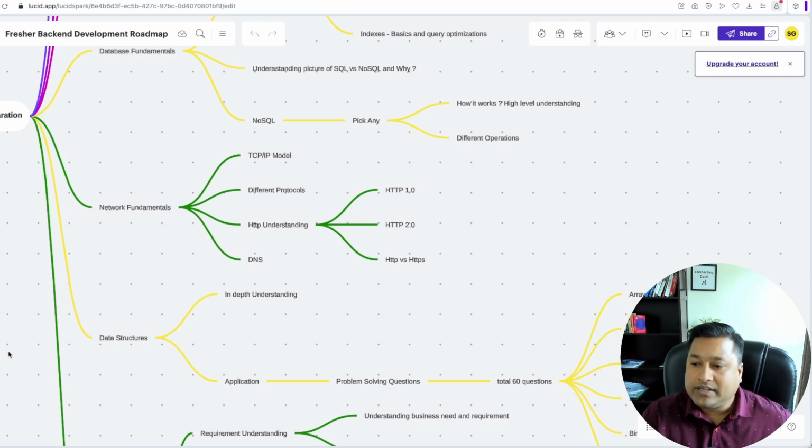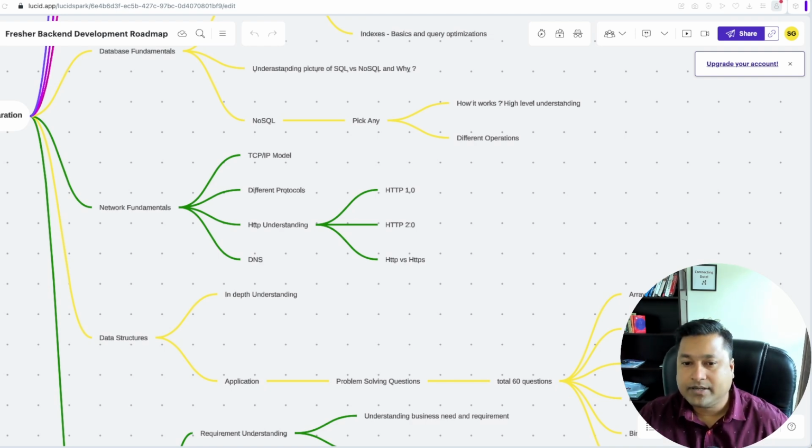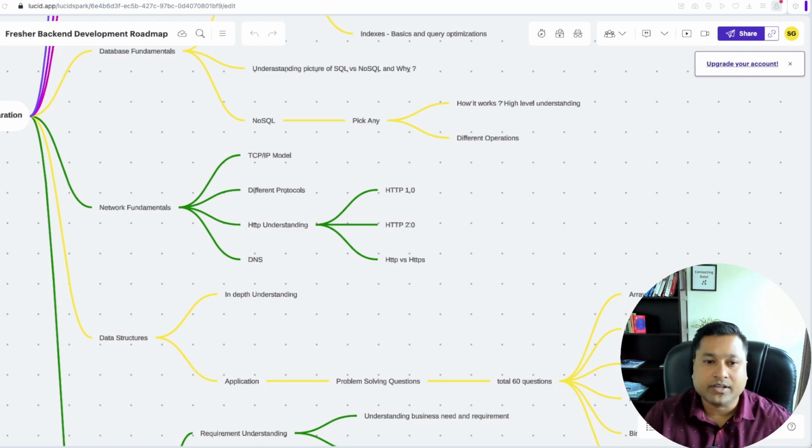Now there may be one question you can ask: why would I learn HTTP2? These are very advanced concepts. Why would I learn networking? I may or may not need it, or why would I learn HTTP2? It's a waste of time.